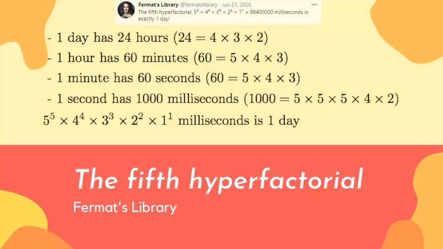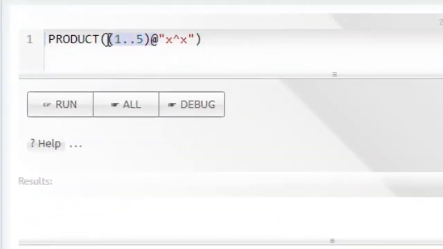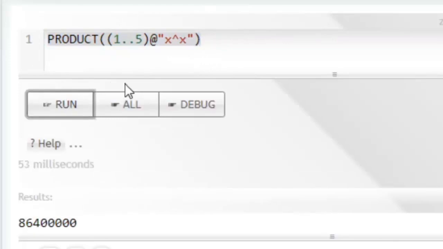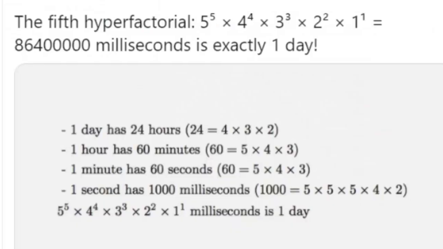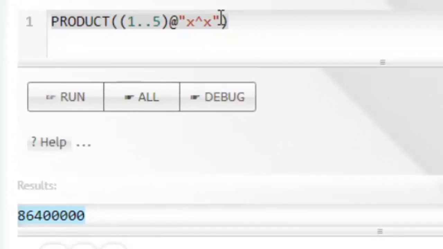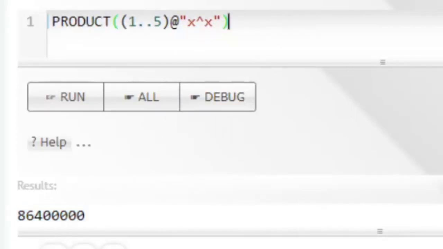Now we want to find out if we can do the math ourselves and see if the numbers work out. Let's just go here and do an expression: product of 1 to 5, apply the array 1 to 5 to the expression x to the power of x. So it's going to be 1 to the power of 1, 2 to the power of 2, 3 to the power of 3, and so forth until 5 to the power of 5, and you find the product of it. And that happens to be 864000000. So it is the same as what they have, 864 followed by 5 zeros. So they do match.